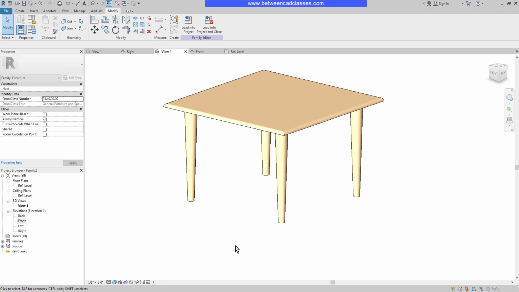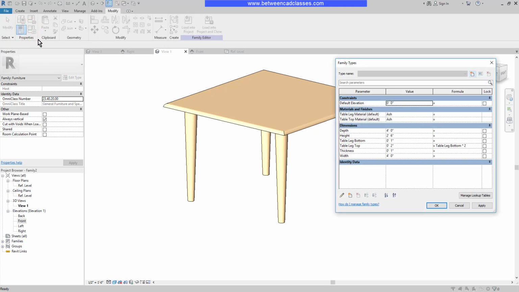Finally, I'm going to create some family types with different sizes. So I'll select my family types dialog box here. I currently have a 4-foot by 4-foot by 2'6" table. So I'm going to select new type, and I'm going to name it just that, 4-foot by 4-foot by 2'6". And then I'll click OK.